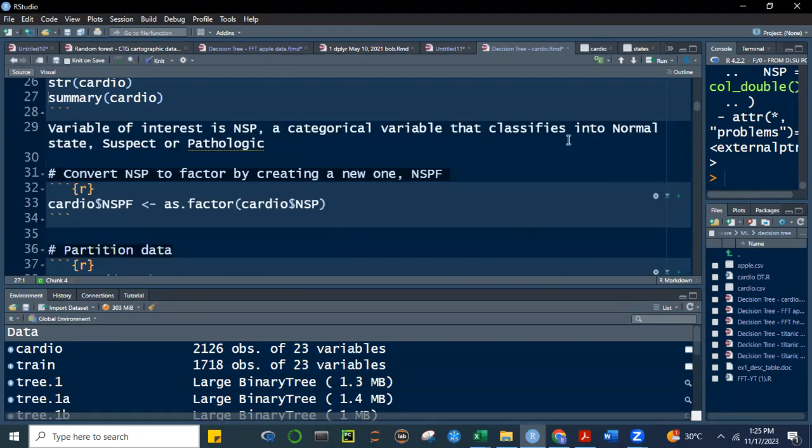So in machine learning class, we learned before that it's not a good practice to use all your data. If you have 2,126 observations, to use everything in order to model. So what do we usually do? What we do is split your data.